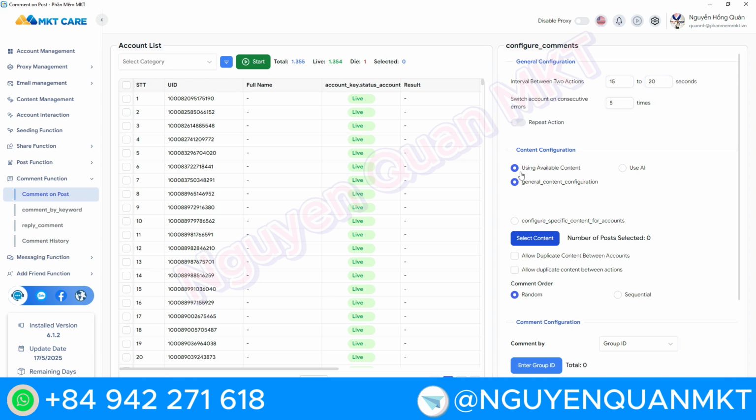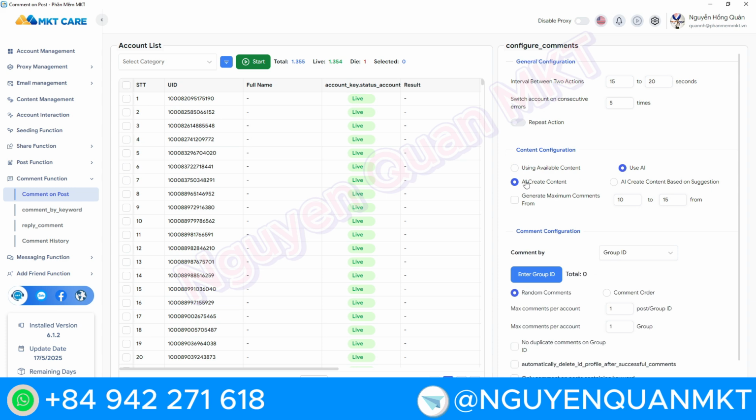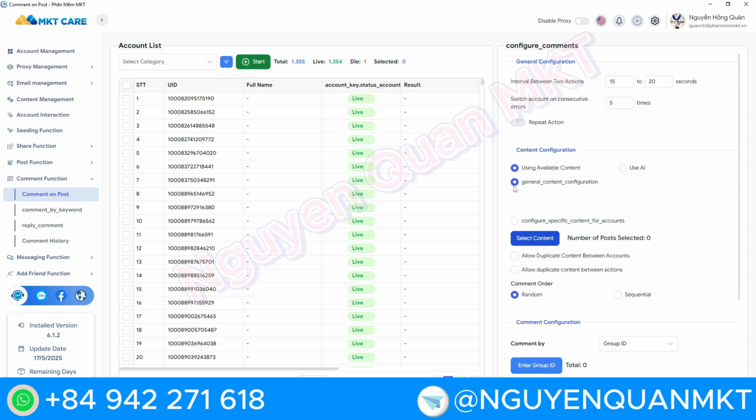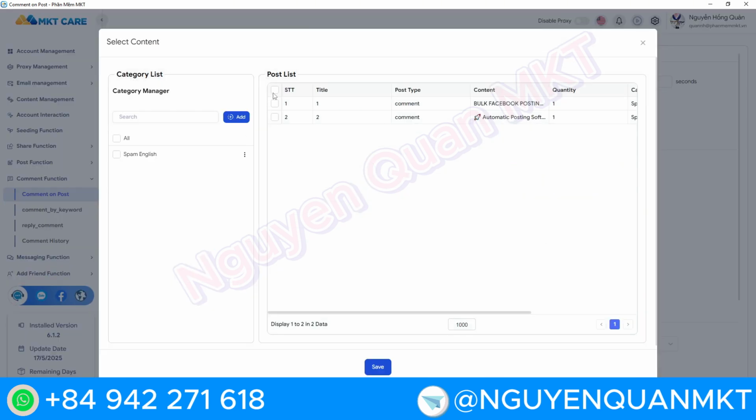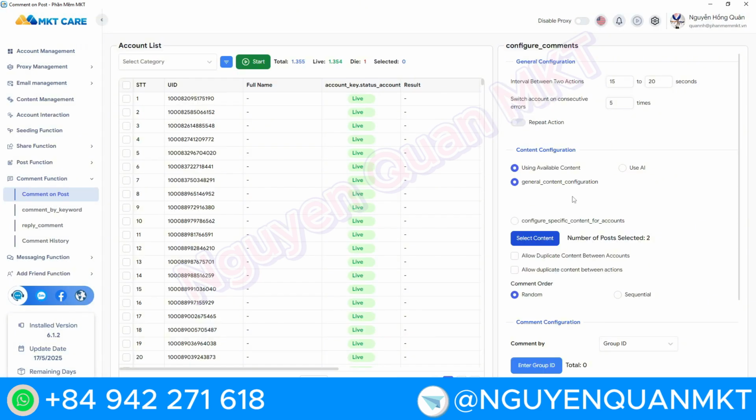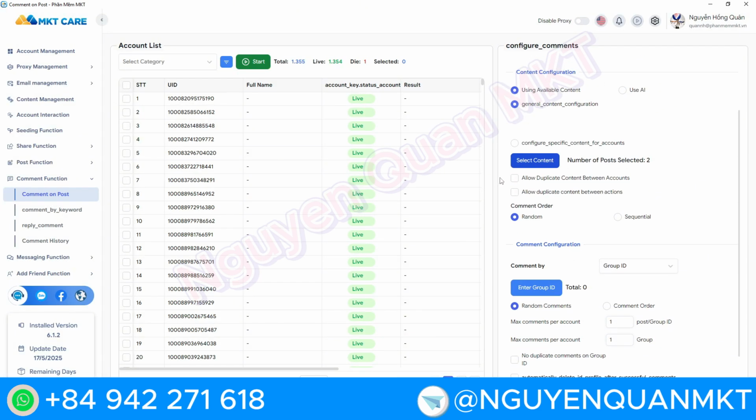Next step, choose content configuration you want to comment. You can use available content or content made by AI, and I will choose my available content I have set already. Here you can choose allow duplicate content between accounts and allow duplicate content between actions.